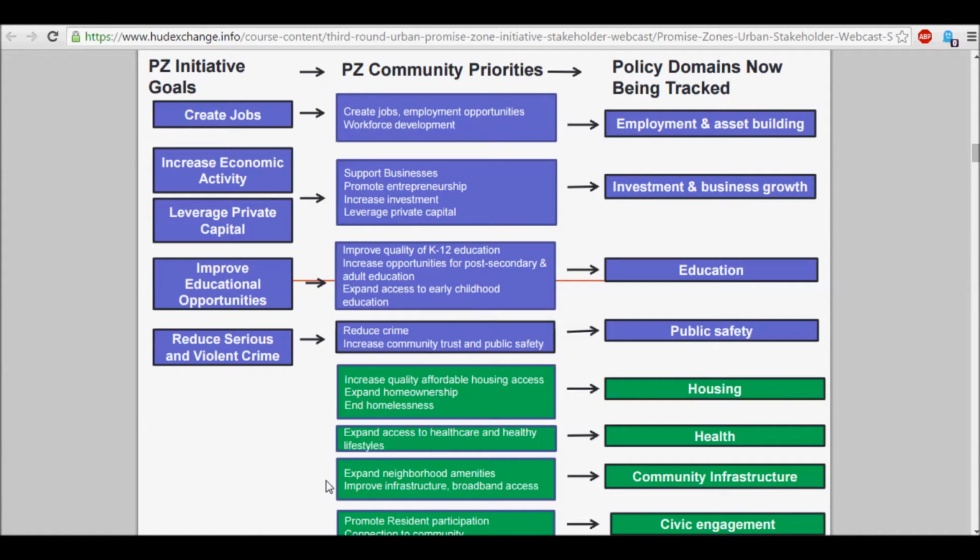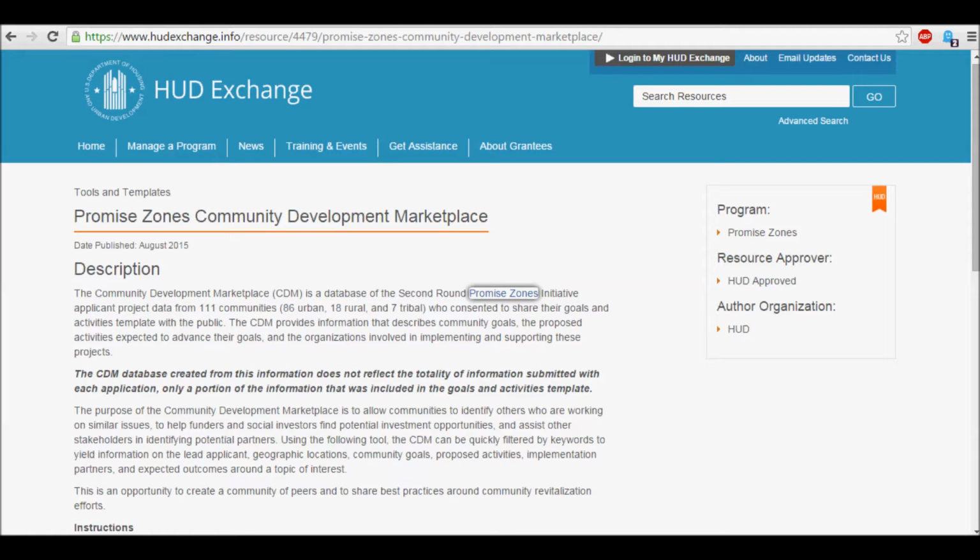This video introduces users to the Community Development Marketplace search tool. The Community Development Marketplace, or CDM, is a project to aggregate community development goals, activities, and projects from around the country into a centralized, easy-to-search database that is open to the public and catered to the needs of technical assistance providers, policymakers, funders, researchers, and project managers.